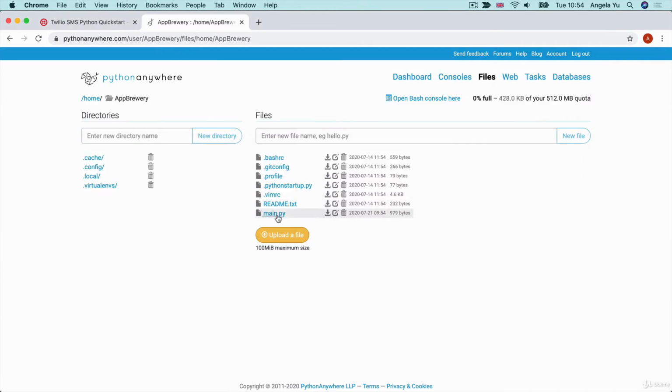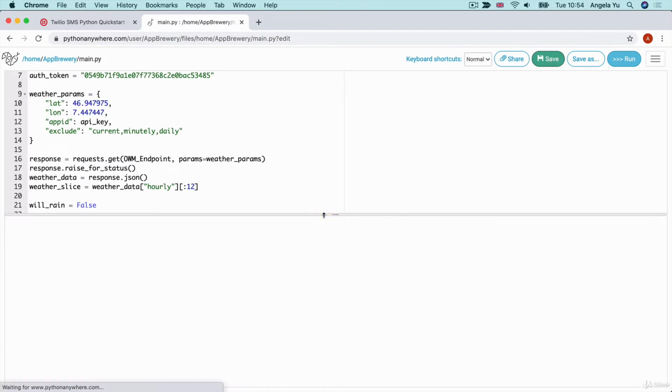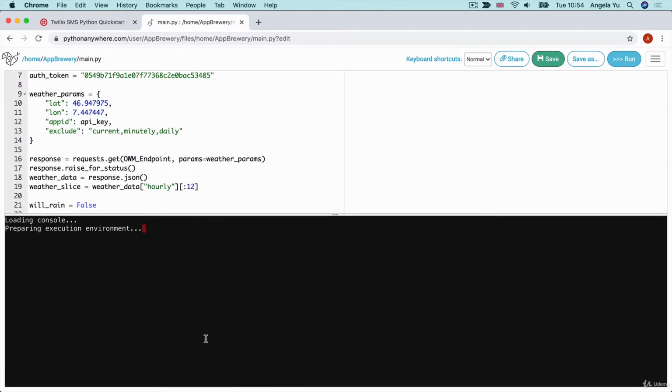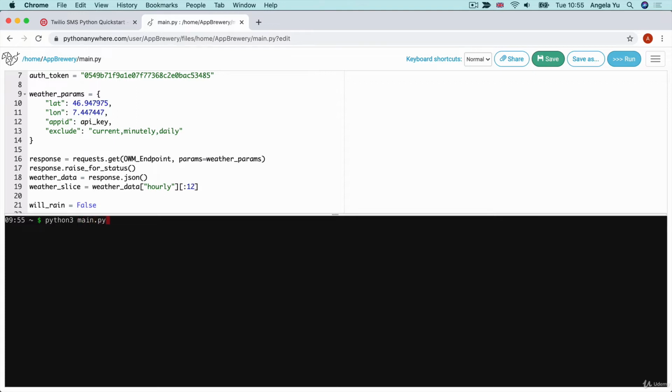There you go. Now let's open up this file and click Bash Console here. So that's going to create our console down at the bottom. And once it's ready like this, we can enter the command to run this code. So it's python3, and then the name of our file, which is main.py. And because it's directly within my users folder, I don't have to specify a file path to it.